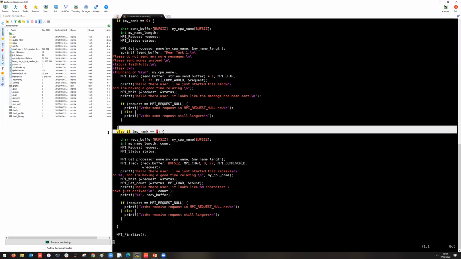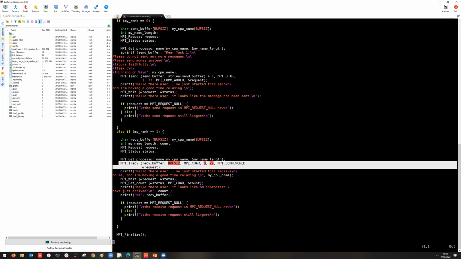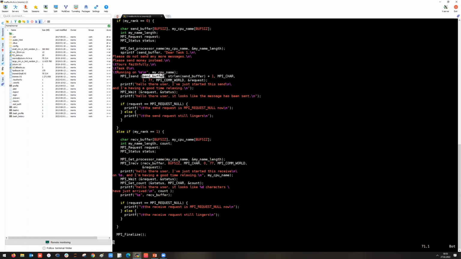But the second role is, of course, obviously now the counterpart of it. And you remember for every send, there needs to be a receive. So here we do a non-blocking receive. And the same idea goes, of course, that we basically have this get processor name here, where we would have the receive buffer. Obviously, that will be filled from the send buffer over the wire to the receive buffer.